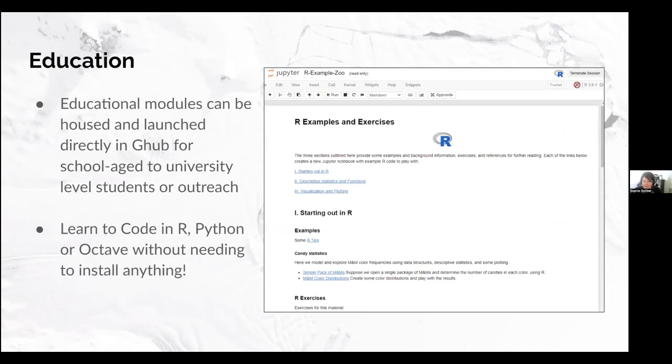GitHub is a great place to store educational materials, because these educational modules that you build in Jupyter can be housed and launched directly in GitHub for school-age students up to university level students, for classwork or for outreach. It's also a really good place to learn to code in R, Python, or Octave without needing to install anything, because you can just upload it, open any instance of Jupyter, and start working right away. Right now we have a great notebook on how to use R with a lot of examples, and we're working on building a Python version, and then also introducing geospatial packages.